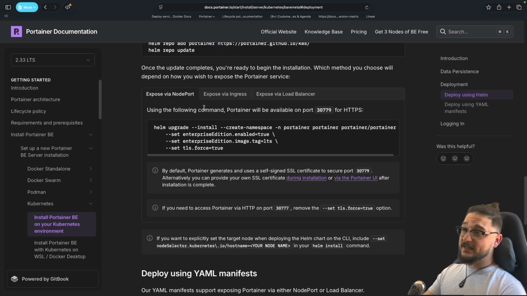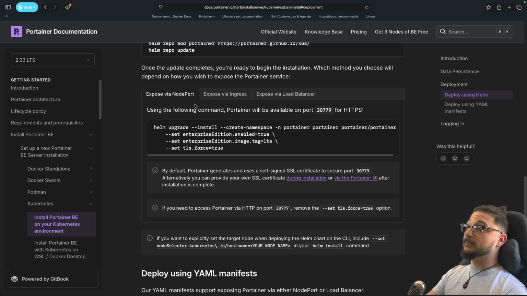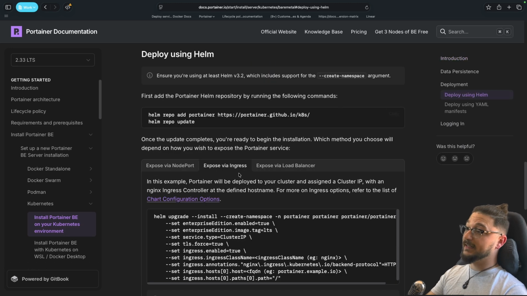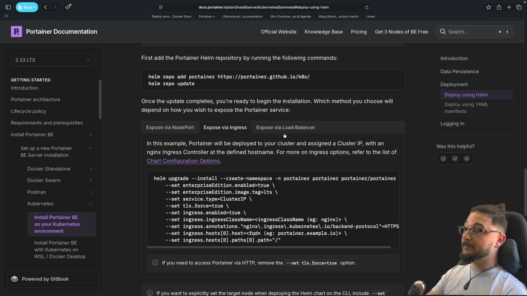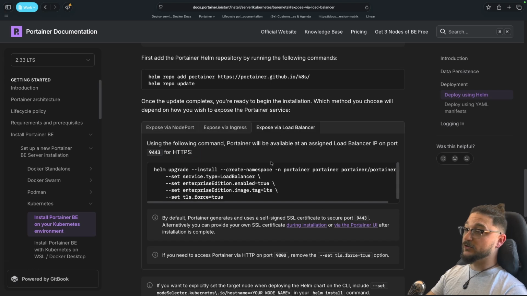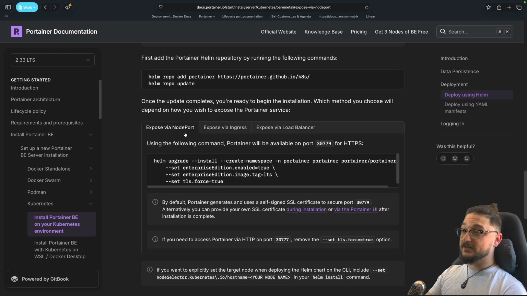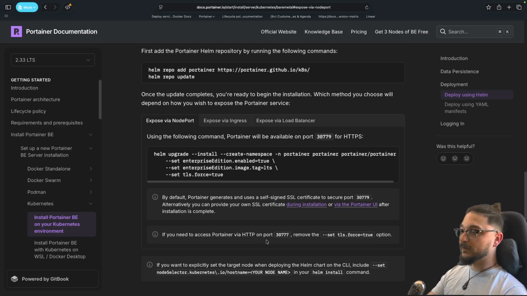Now we actually have three methods of exposing Portainer server. We can go via the node port. If you want to expose via the ingress, you can do that as well; we've got the command here. Or if you want to go via a load balancer, we also have that option. In this case, I'm just going to go with the node port option. You can see here that it's going to be exposed on port 30779, which is our HTTPS port. But if you'd prefer to connect to Portainer server via HTTP, we've got that here. You just have to remove this line and you'll be able to connect on port 30777.